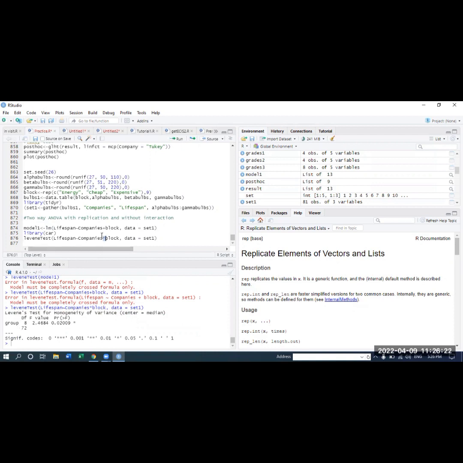So the Levene test is used to test for constant variance. Like I told you, we test for two assumptions, the normality assumption and the constant variance assumption. So what we are testing for now is the constant variance, also called homogeneity of variance, also called homoscedasticity. So that's what we are currently testing for.